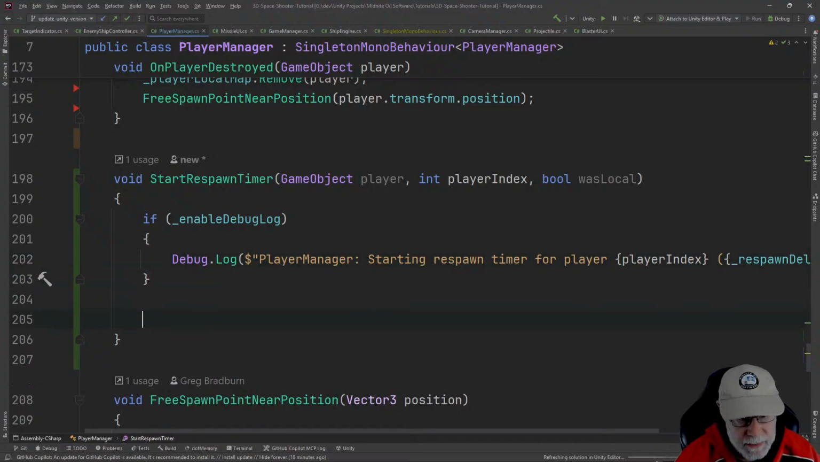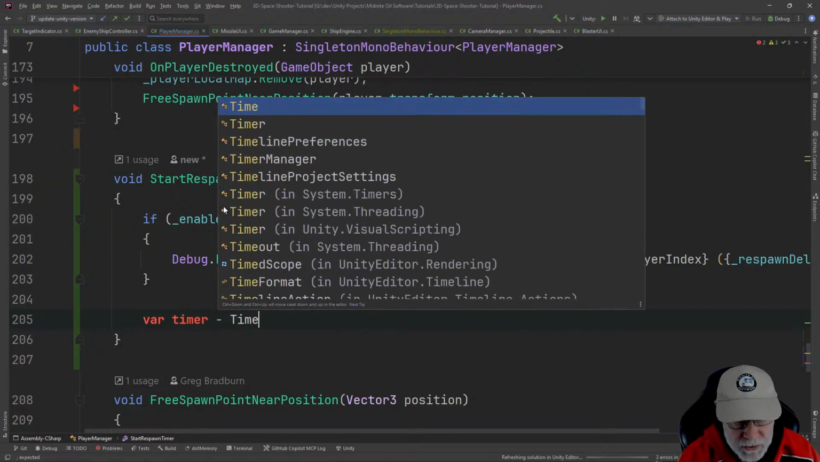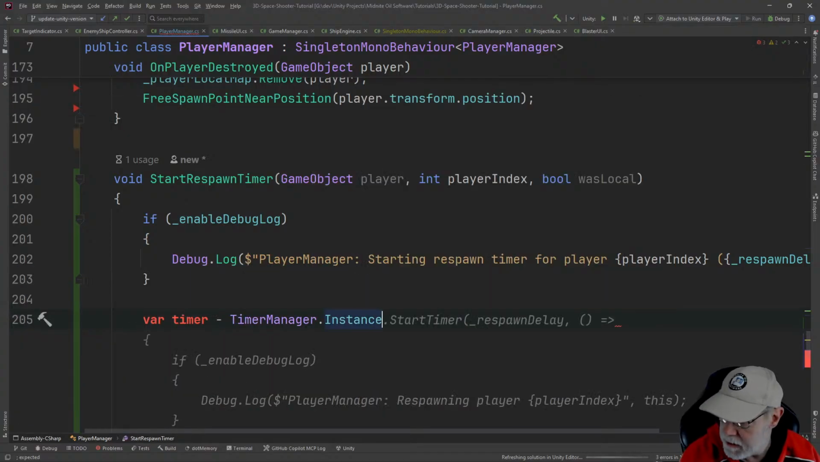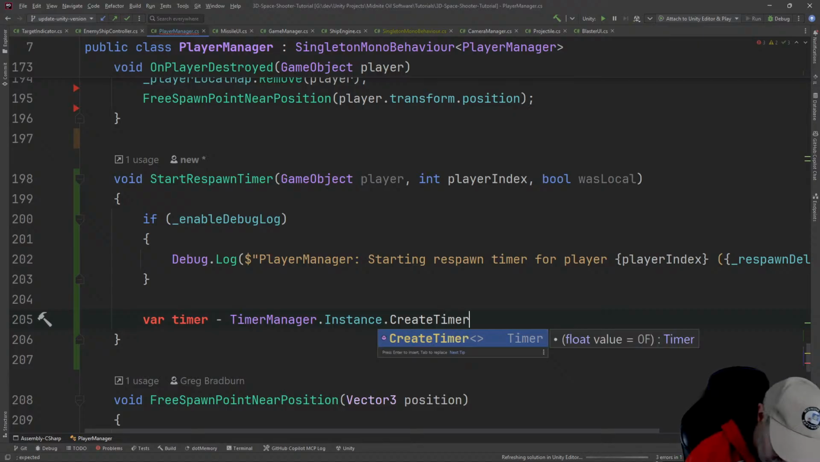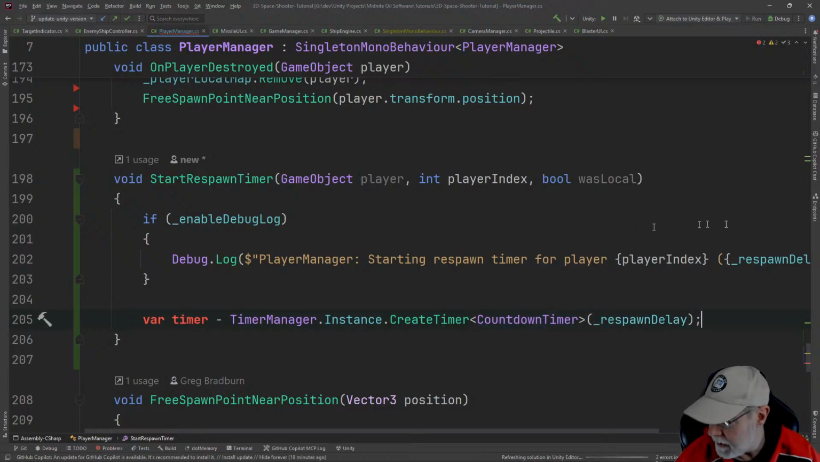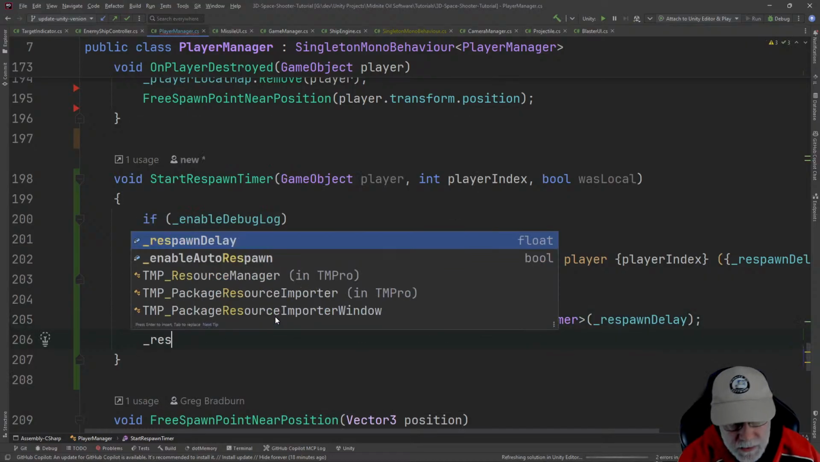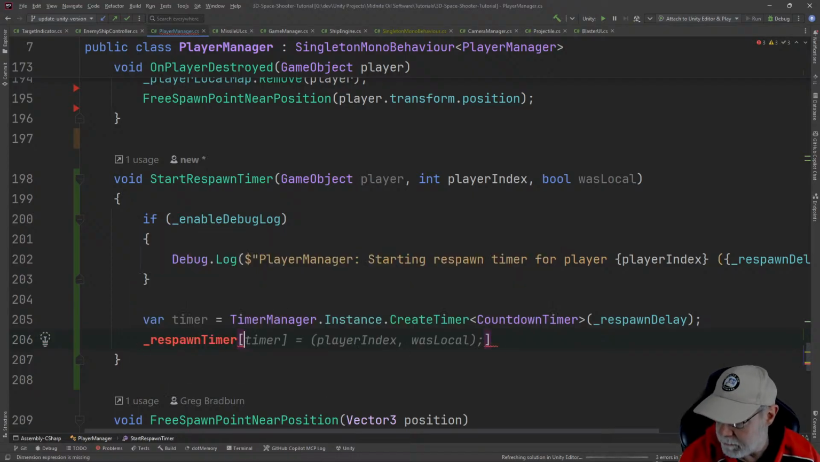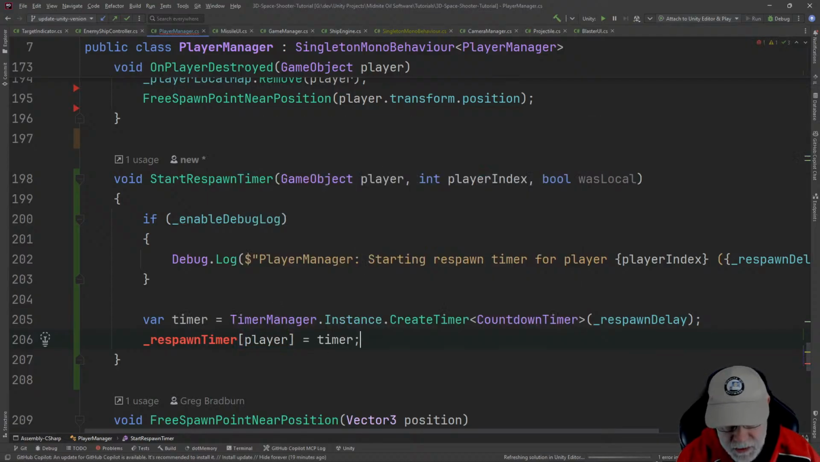All right, so now I want to create a timer. So I'm going to say var timer equals TimerManager.Instance.CreateTimer, and I want it to be a countdown timer with the respawn delay. Just looking at my prototype code here. And then I actually want to have a collection of these. So I'm going to say respawn timer player, that's going to be a dictionary, equals timer.